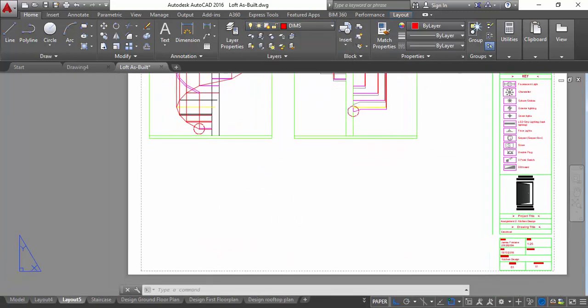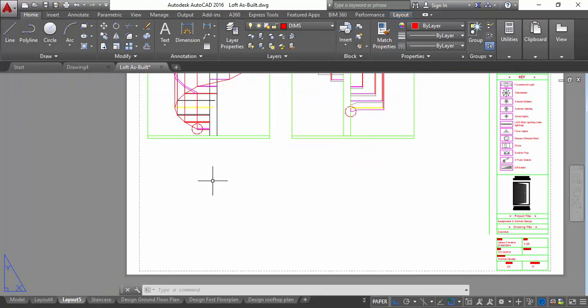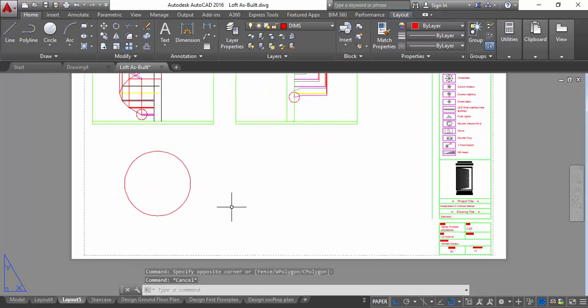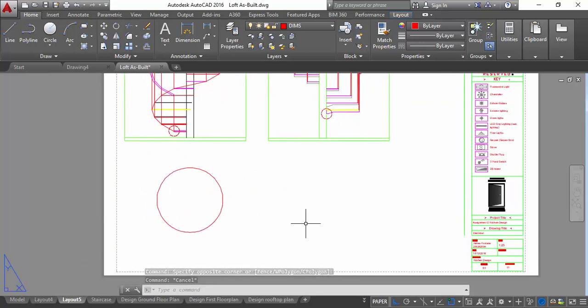Okay, so what I'm going to do is make my circle. For the purpose of this, I haven't got a dot dash circle like you're meant to have. I've just got a normal circle, and I'm going to make it about 45 across. Okay, so there's my circle.